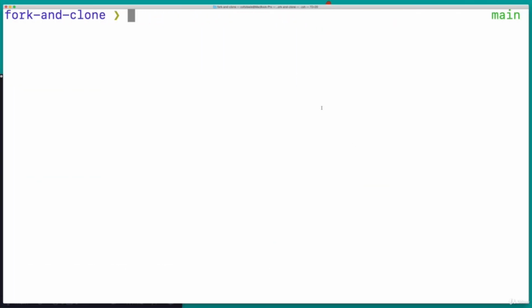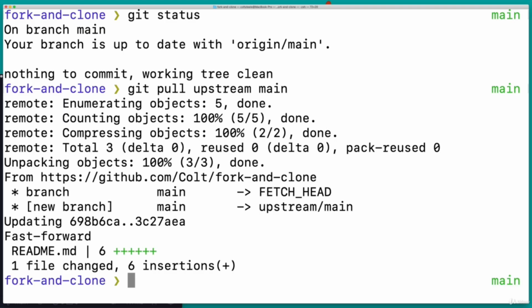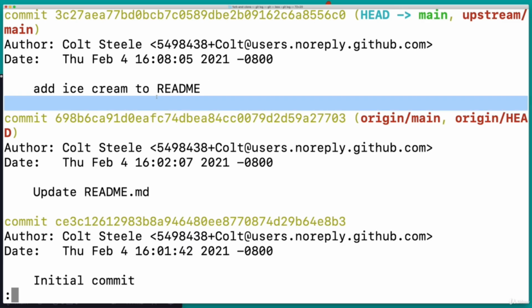So if I want the latest, let's just make sure, git status. Okay, everything's up to date with origin. But if I want the latest from Colt's repository, I can do a git pull, and then the remote is upstream, and then whatever branch I'm looking for, I want main. So I'll pull down from upstream, and if I do a quick git log, we see we have ice cream now, add ice cream to readme.